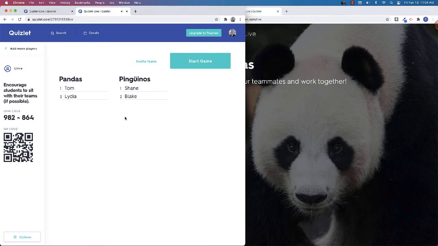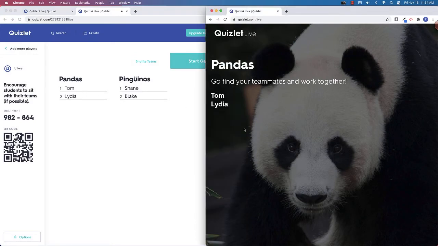So you see that once I started the game, it put the players into two different teams. And on the right side, you can see that this player was put on Team Panda, and just as a quick visual, it's really easy to see that they're on Team Panda. And you'll see that the teammates, Tom and Lydia, will be actually working together.